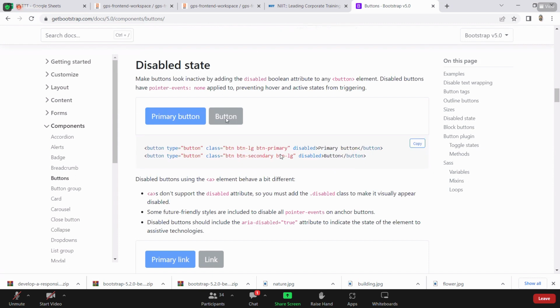What makes this button disabled, not clickable? Secondary button. Disabled. For making a button disabled, we don't have any class for that. We have to use the disabled property inside the opening button tag. You have to add the disabled property like that.